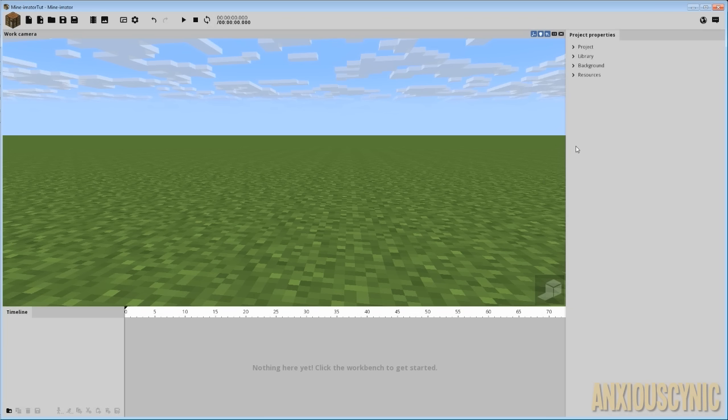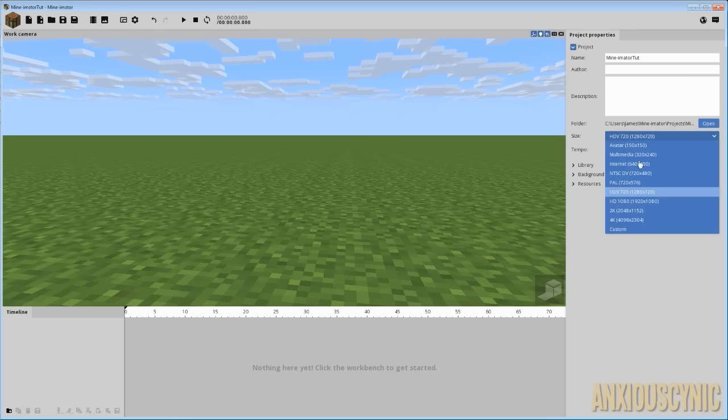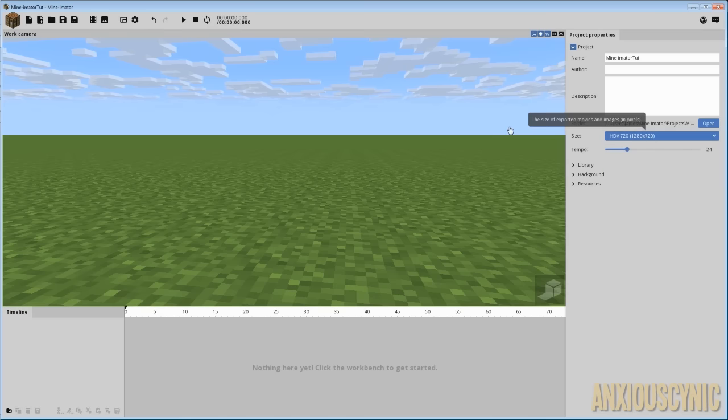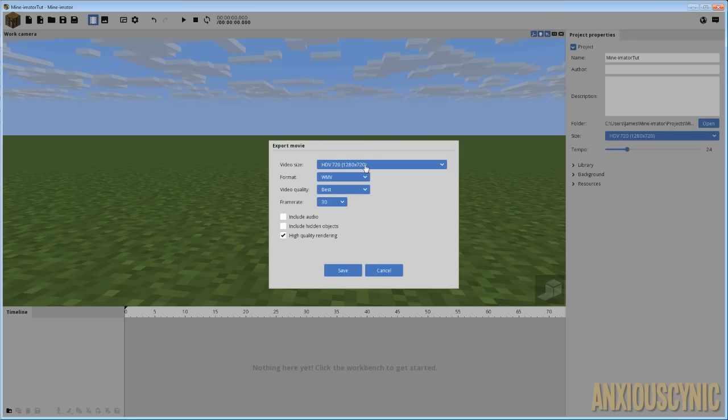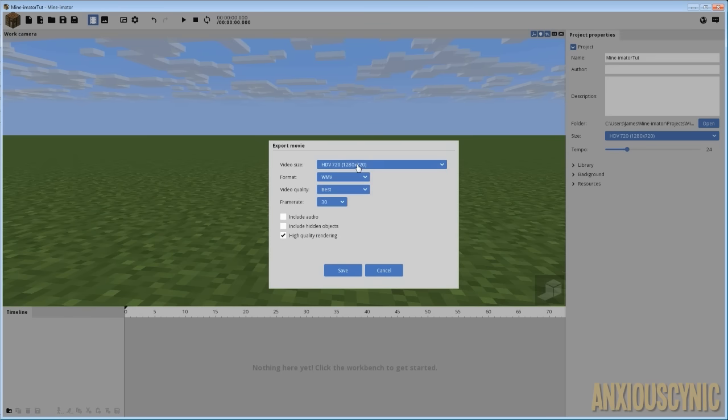So a couple of things I wanted to note based on what I saw. A couple of the submissions I got were standard definition. To avoid that, technically you want it to be at least 720p. If you go to your project and you have your project size here, generally by default it's going to be 720. But when you go up here to render and you go to export, try to make sure your export is at least 720.